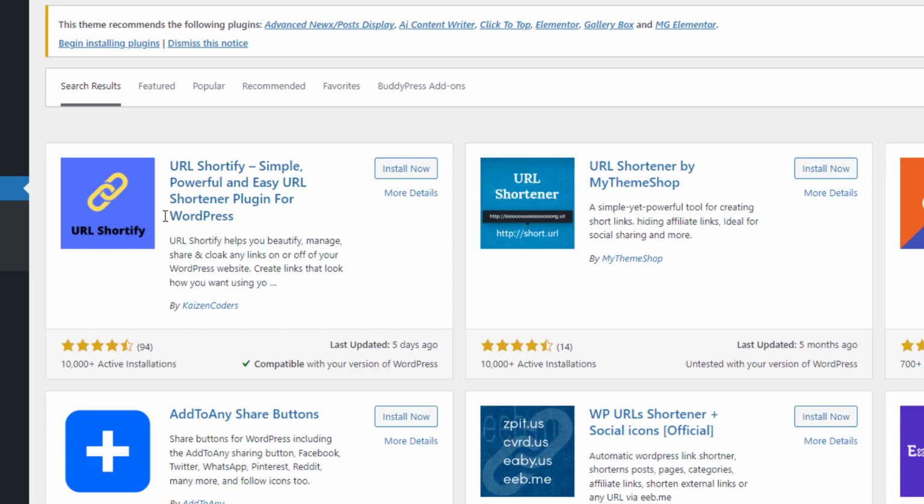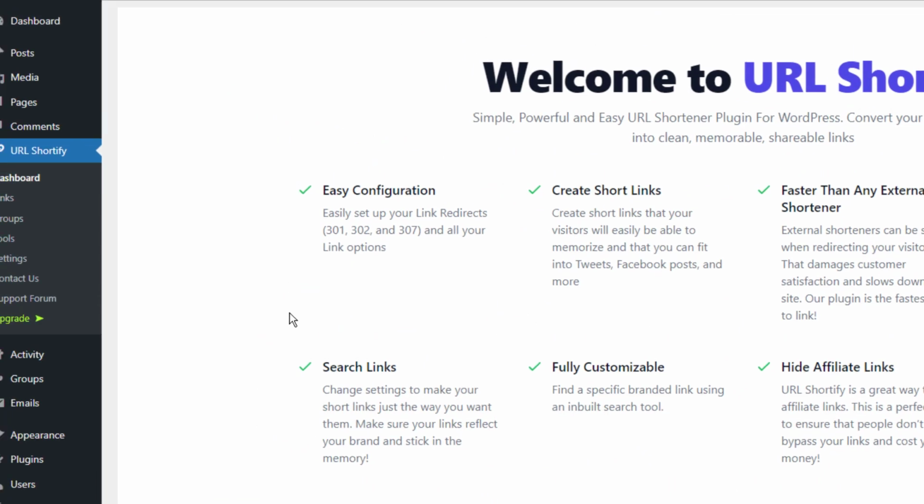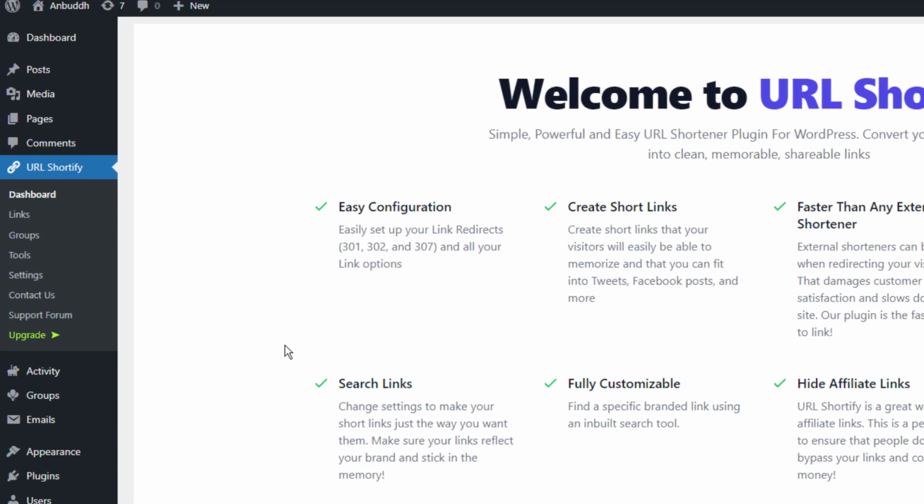We're going to check this one, URL Shortify, click install now, right? This one is by Kaizen Coders, right? URL Shortify helps to beautify, manage, share and cloak any links on or off of your WordPress website. So it is installed. Now click activate. Now we are in the dashboard of URL Shortify. You can see here the URL Shortify dashboard.